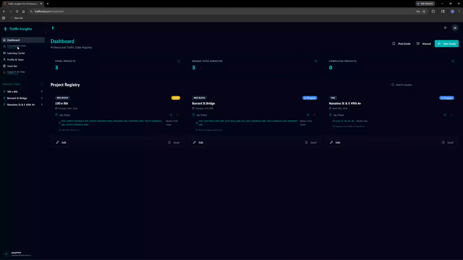Next, I will go over the cards in the project registry. So here are the total amount of counts that I've created. These are just tester ones, but I've made one for 100 East 8th, Burrard Bridge, and an IMO in East 49th. You can see that they're labeled as TMC for a turning movement count or mid-block for a cross-section. And then again, this shows the progress, how far along you are on the count. So this one is just in draft, this one is in progress, and then it can be completed.